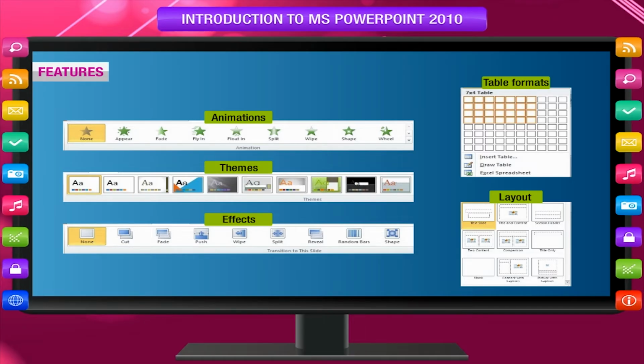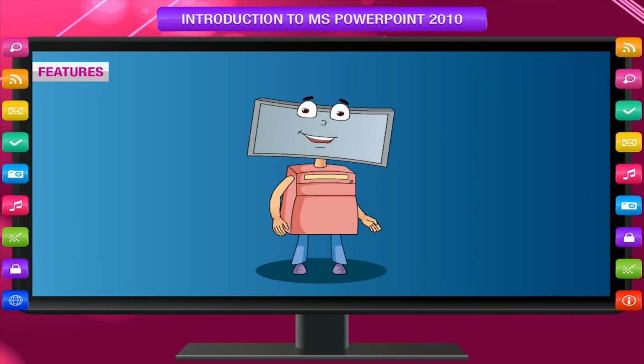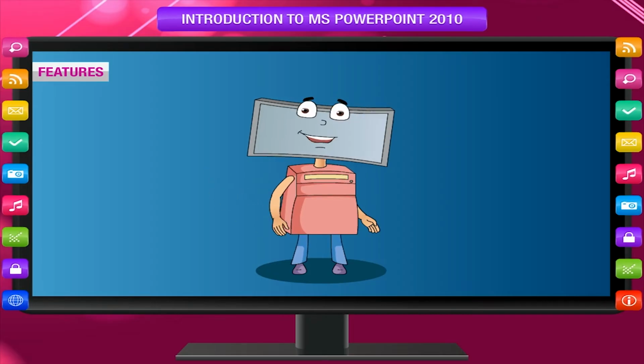The preview feature helps to review your formatting choices before you apply them. In the past, formatting a presentation took more time because you had to choose the color and style options individually for your tables, charts, and graphics, and make sure that they matched one another.